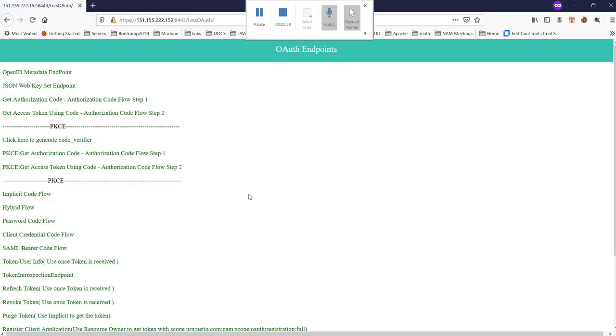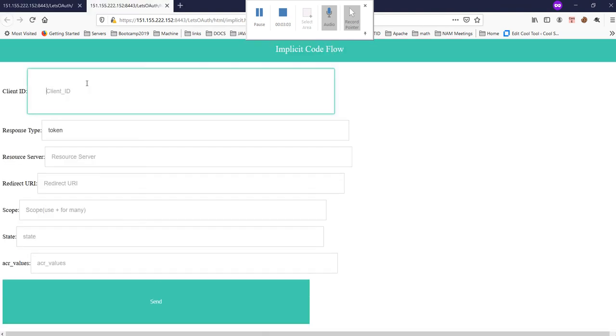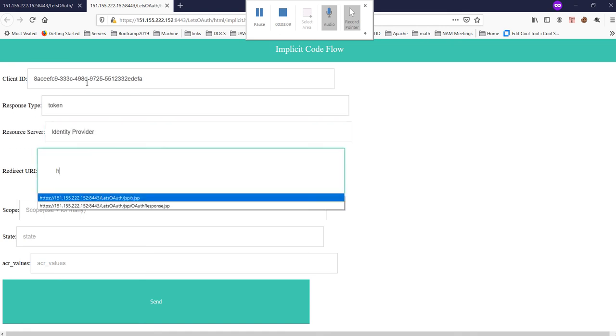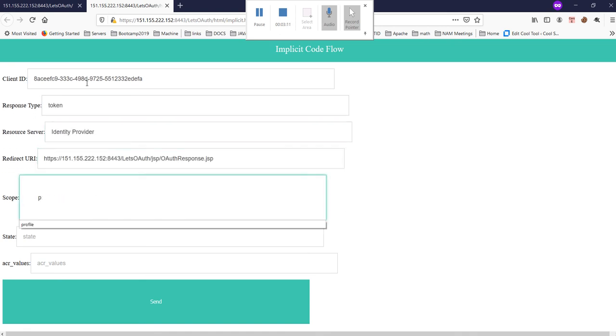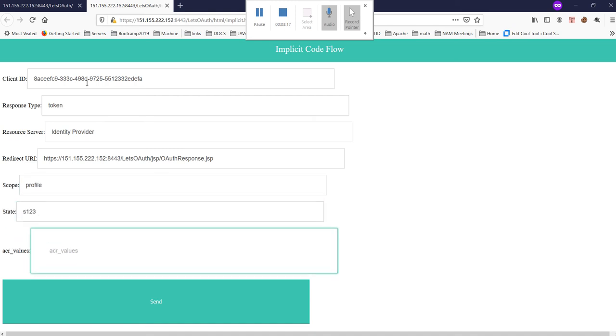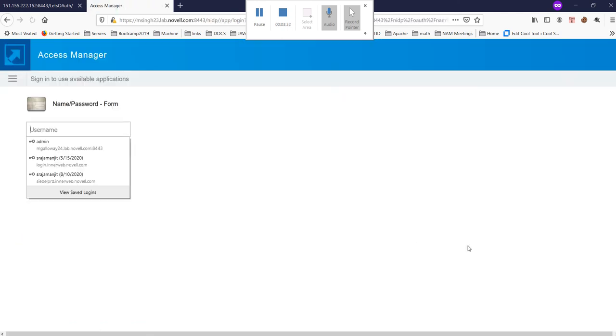Let's go to implicit code flow, select the client, resource server, redirect URI, scope, some state, and send this value. Once you send this value, you can see the login page came, which is exactly similar to the authorization code flow.